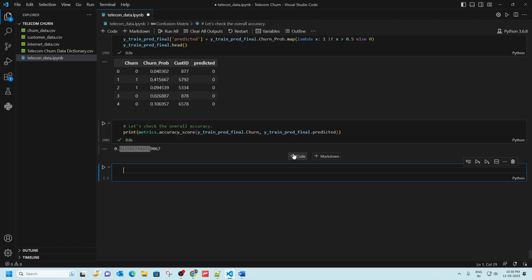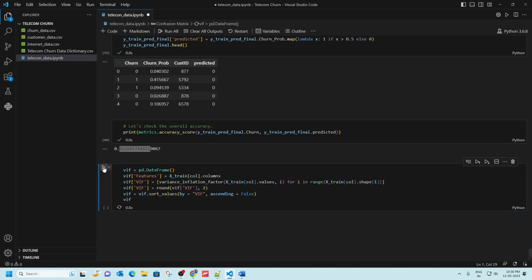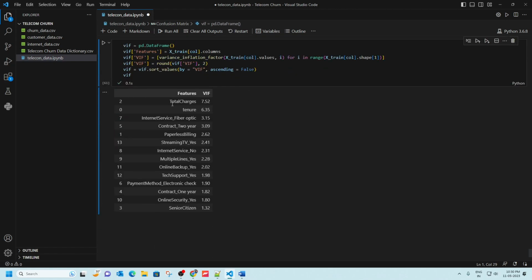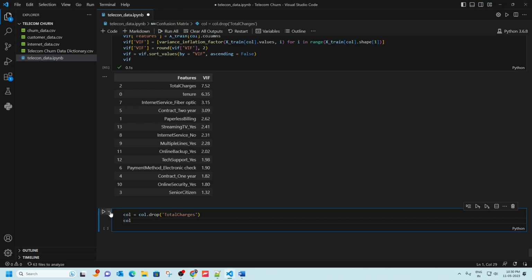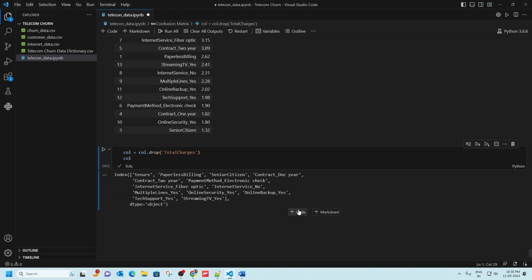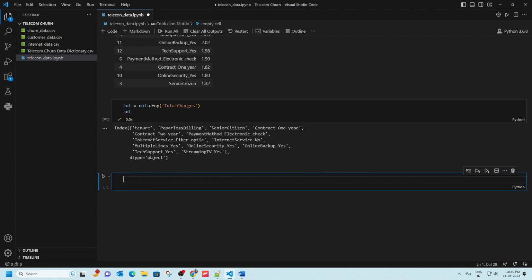Now let's go ahead and delete the... before that, let's check the VIF again. Now you can see total charges is having a VIF of 7.52. So we will delete total charges also. Do the same thing. I will go ahead and delete this one, and retrain my model.